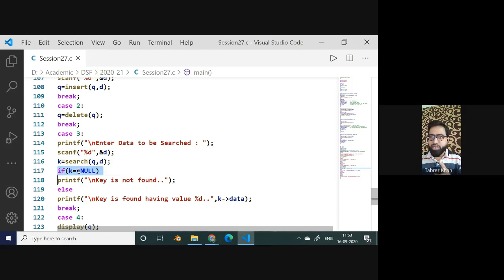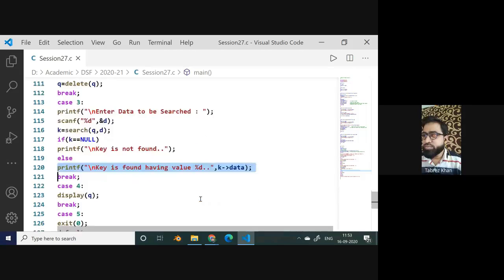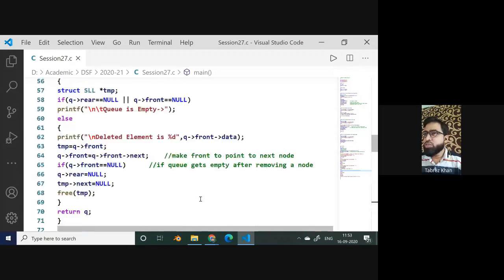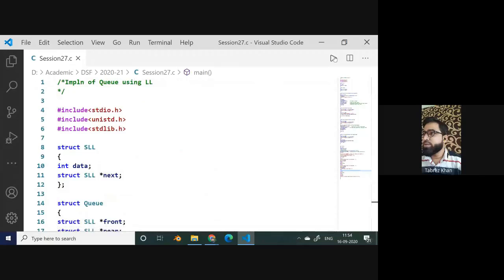If K equals null, if the return value is null, then the key value does not exist. So key is not found. Else printf key is found having a value. So now we are displaying the value of data, K of data. Okay? So this way you can display the data, or you can even display key is found and is present at location percentage X, and then you can simply display the address by writing K. So simply by writing K, you can display the address.